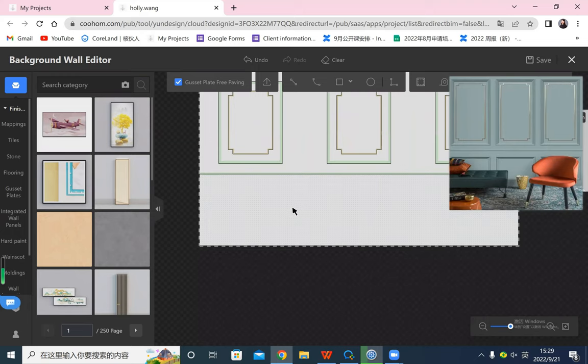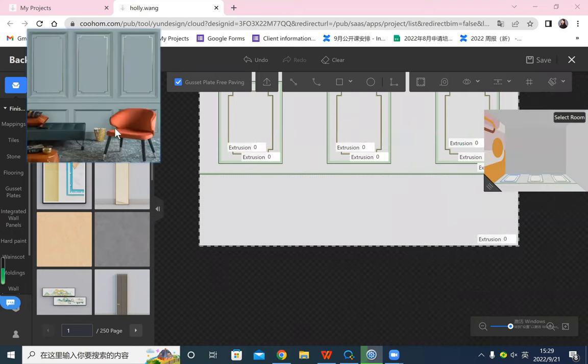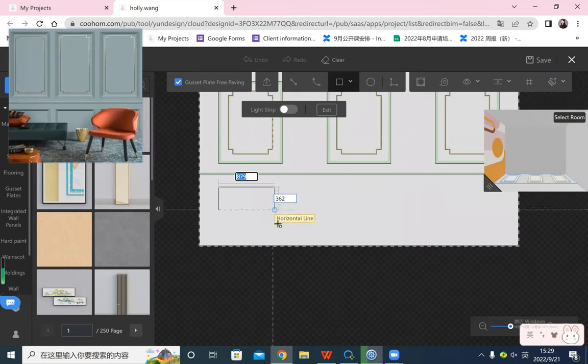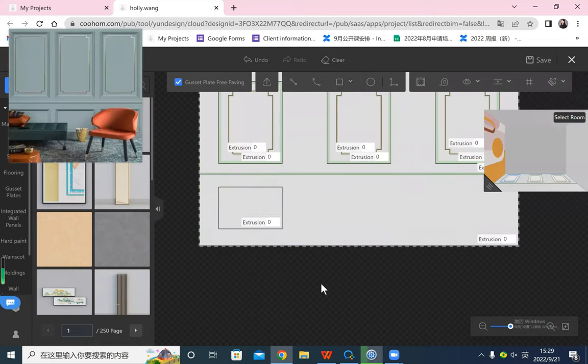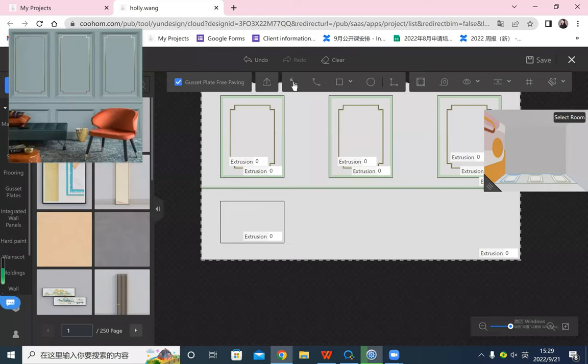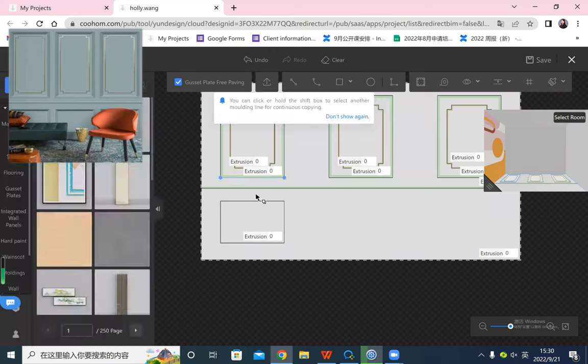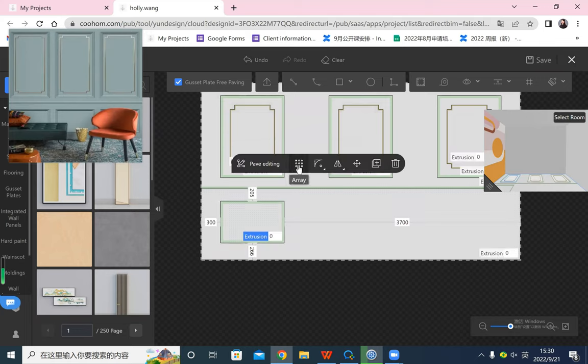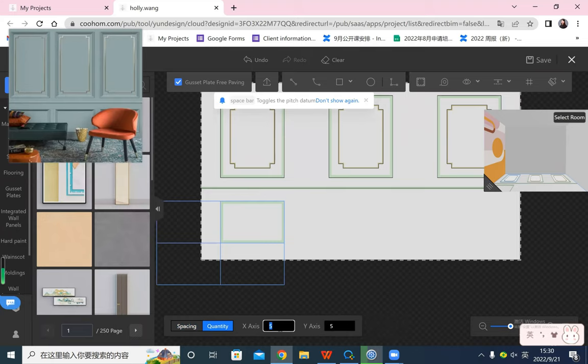All right, so let's continue to draw the other three underneath. So this one must be very quick. And you see automatically it showed me the guideline to align with the shape we already have on top, right? And I can also make a duplicate. So I don't need to do it one more time. We don't need to do the settings, right? Okay. And then select, use array, quantity three and one. Okay, like this.